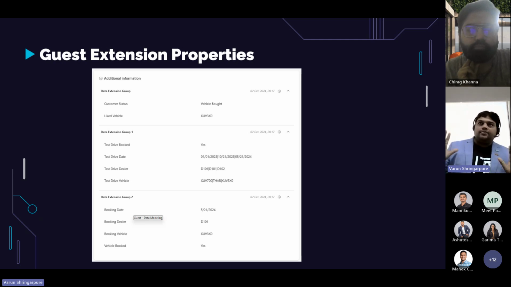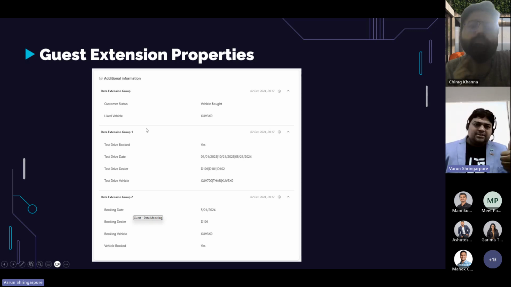So here, let's say we have taken an example. We are a car enthusiast for Mahindra, and a vehicle was liked by somebody. Somebody liked a vehicle, so we have some various properties like whether the customer has bought the vehicle, only done the test drive, or nothing, just inquired. So then if the vehicle is bought, the status is vehicle bought, which means that person is already a customer and is interacting.